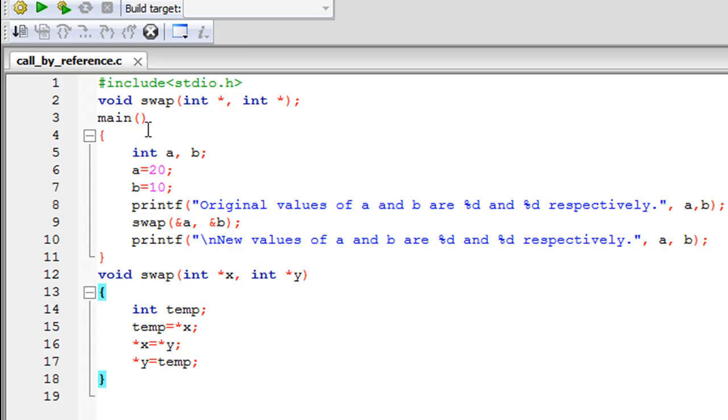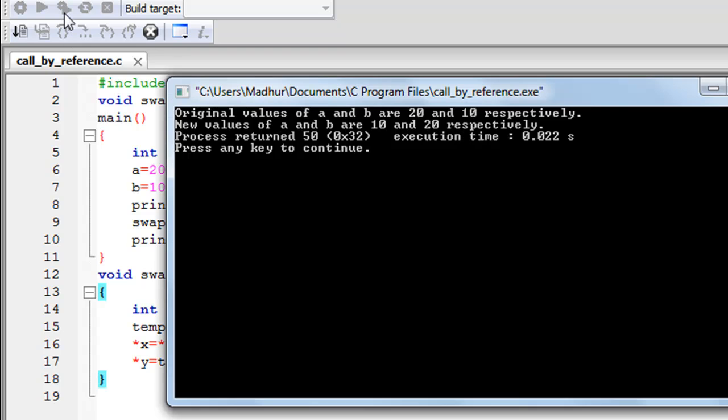And let me run this program to show how it does what it does. So you can see in the output window, I get the message original values of A and B are 20 and 10 respectively. And on the next line, I see the message new values of A and B are 10 and 20 respectively. So the values have been successfully swapped.